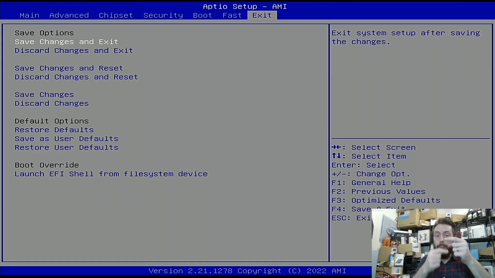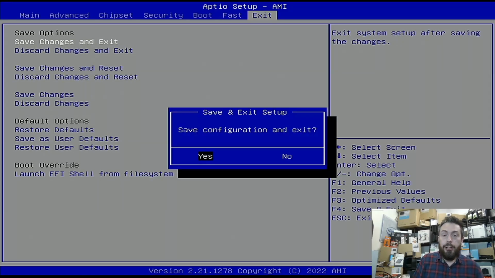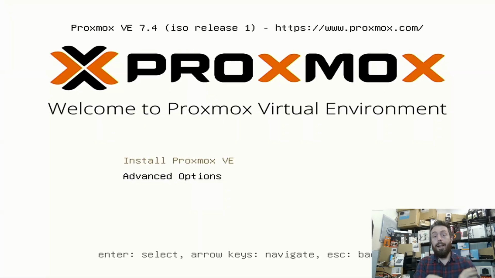But remember, the boot order is going to be different depending on your own setup, whether you're going to be installing the OS of Proxmox on the NVMe or on a SATA drive inside the main SATA bays. But for now, we click Save Changes and Exit. And now we allow the system to immediately boot, as you can see, from that USB drive. And now we have got the Proxmox installer.